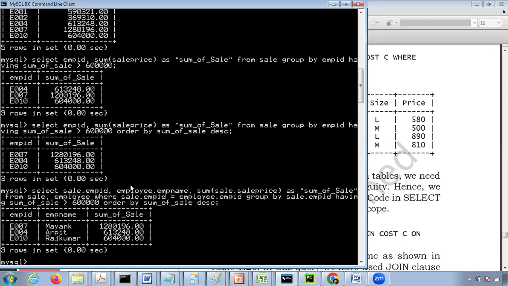From the table names sale and employee. So once you join, differentiate each attribute along with the table name. So where sale.empid equal to employee.empid, that's the way of joining and getting the records. Group by sale.empid, having sum of sale greater than 600,000, order by sum of sale in descending order. Very good.